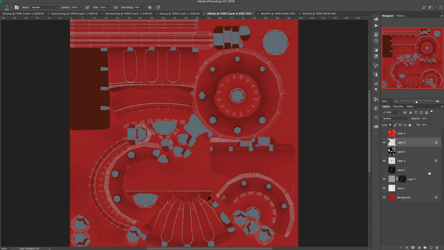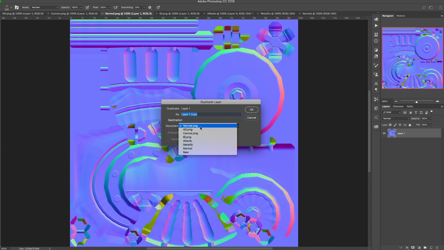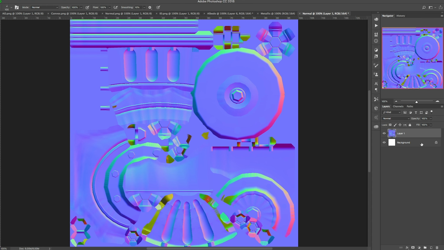This is all the information. You can have fun with it, add in some overlay textures to give it some variation and so on. Let's move on to the normal map. Okay, so here in the normal map, all we need to do is actually take the normal, duplicate the layer over to normal, hit OK. Now we have it as a separate layer. Pretty much this is all you're going to need for the normal map, unless you want to have extra detail.